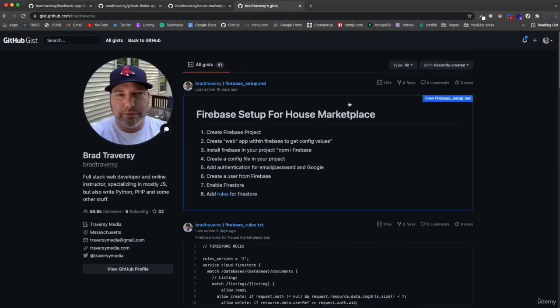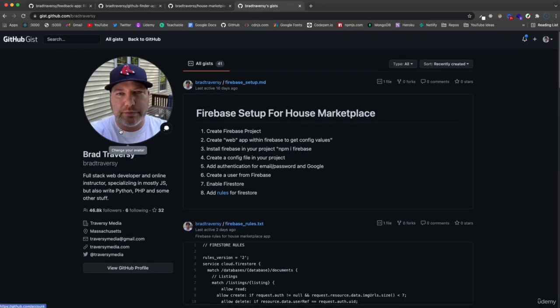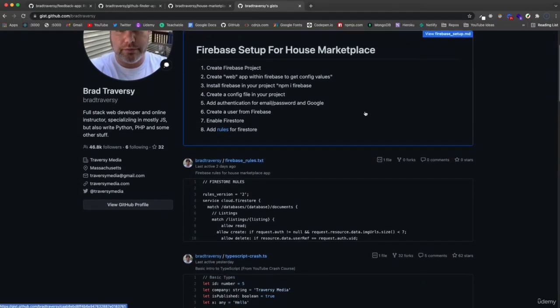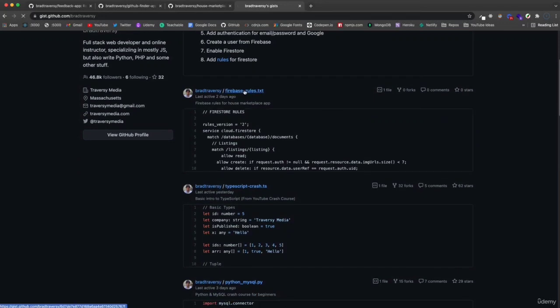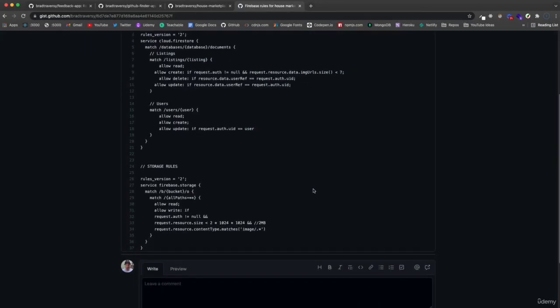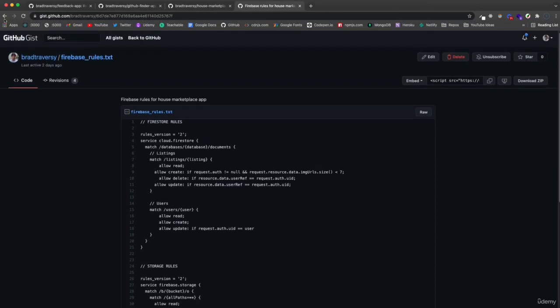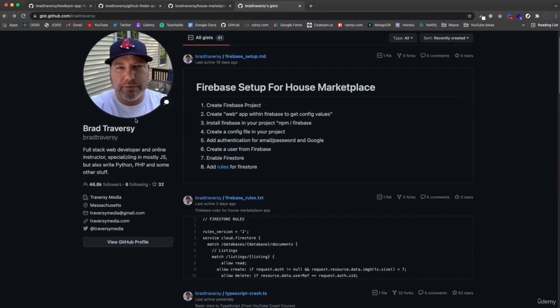And then I also have some gists. You can just search for Brad Traversy gists and you'll get this page here. And we have the Firebase setup for the House Marketplace, just some steps that we follow through. And then also the Firebase rules, because we do have to add some rules in order to add permissions so that you have to be authenticated, for instance, to create a new listing and things like that. And I talk about this more when the time comes, when we get into that project.